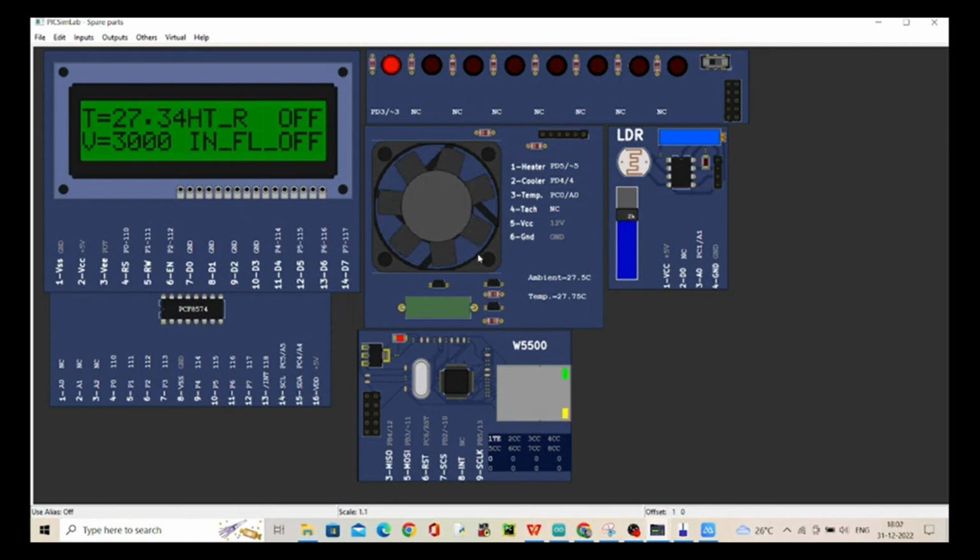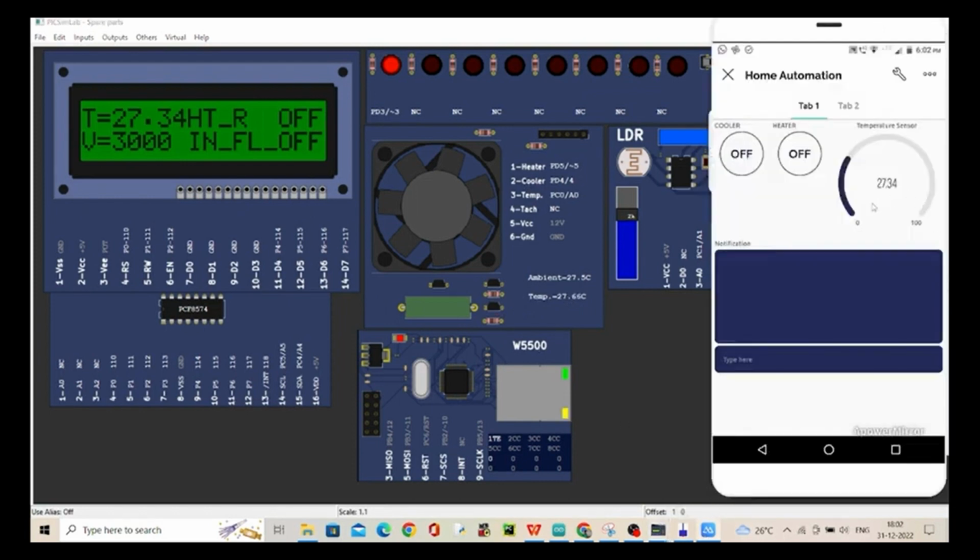As you can see, the temperature sensor shows the same temperature as on the heater. You can see the temperature is the same on the CLCD, and in the Blynk IoT app we will see the same temperature. Here you can see 27.34 on the temperature sensor, the Blynk IoT app and the CLCD.